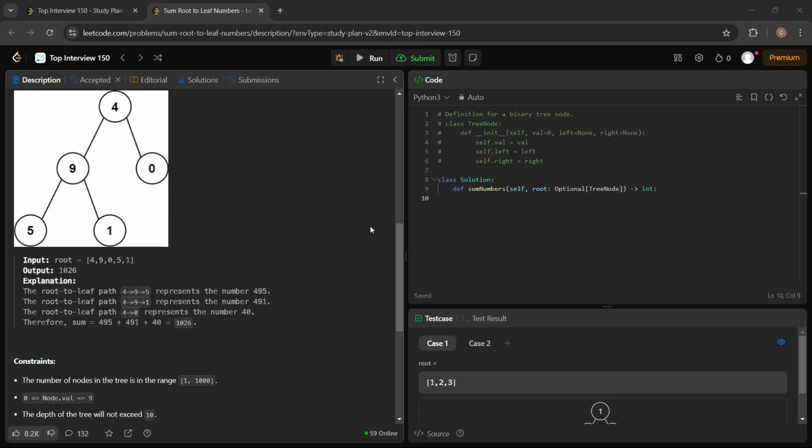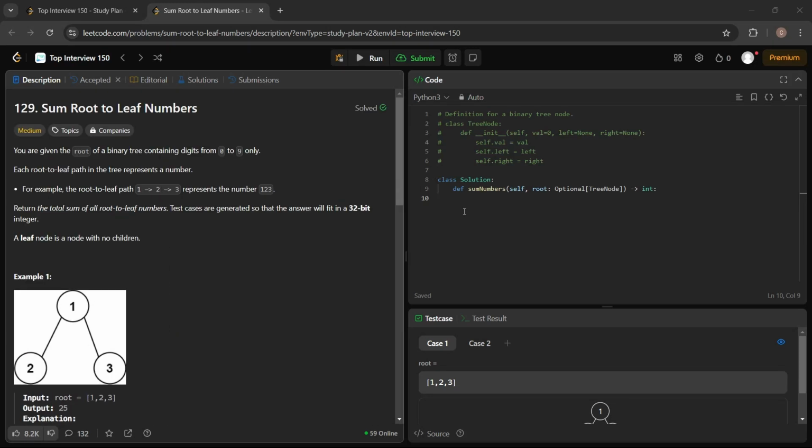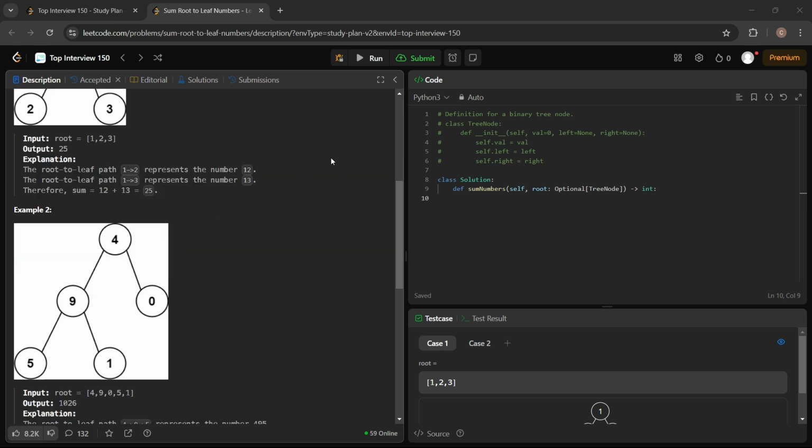Welcome back to another Python interview practice problem. This one is sum root to leaf numbers. This is a binary tree problem where we're going to be using recursion.